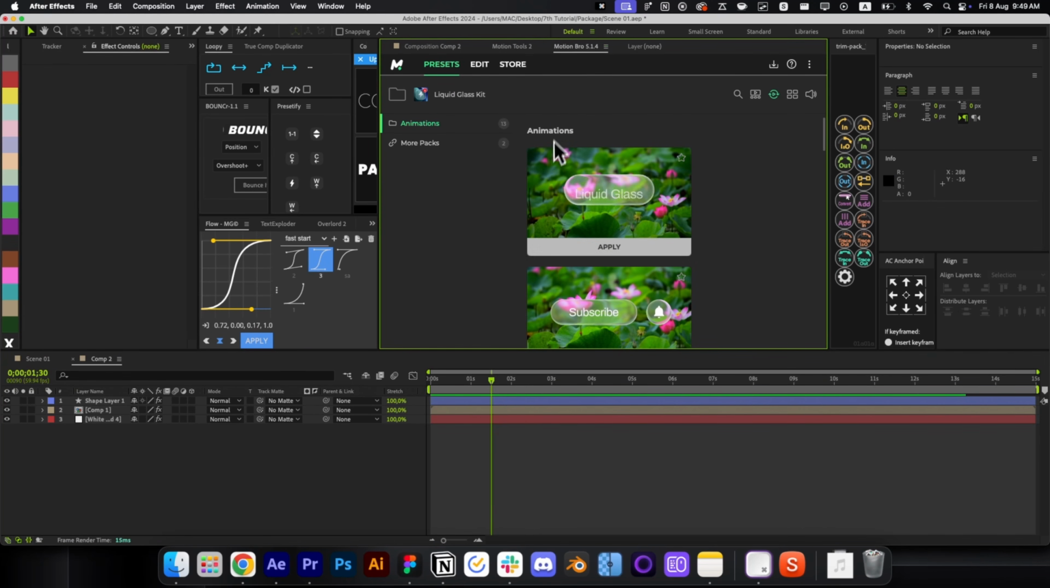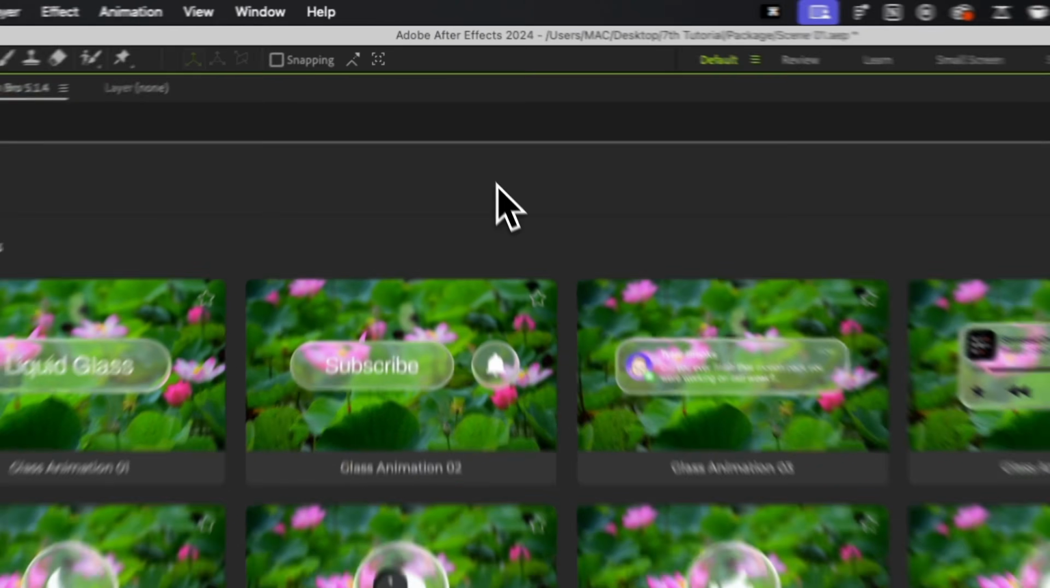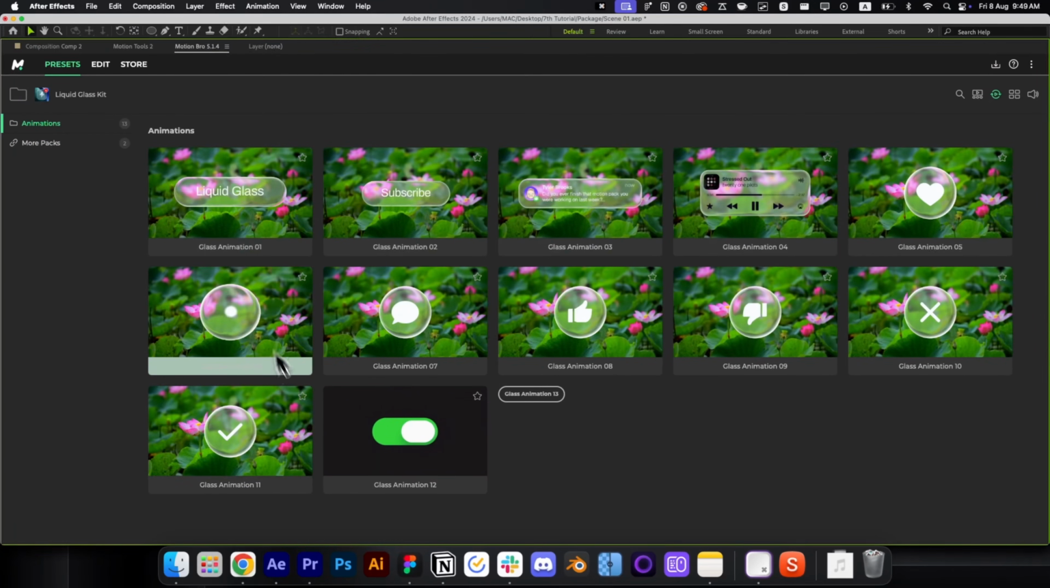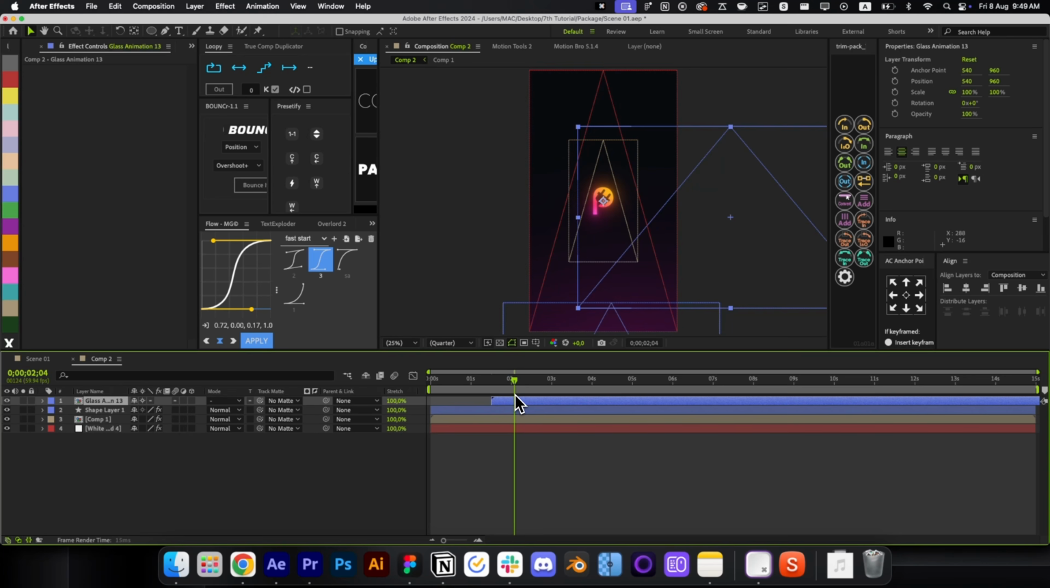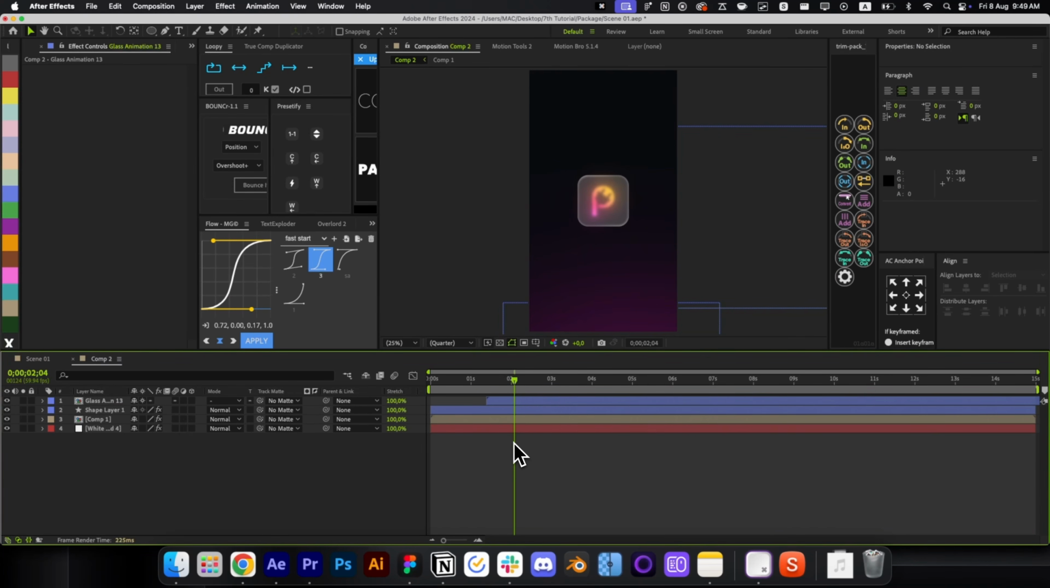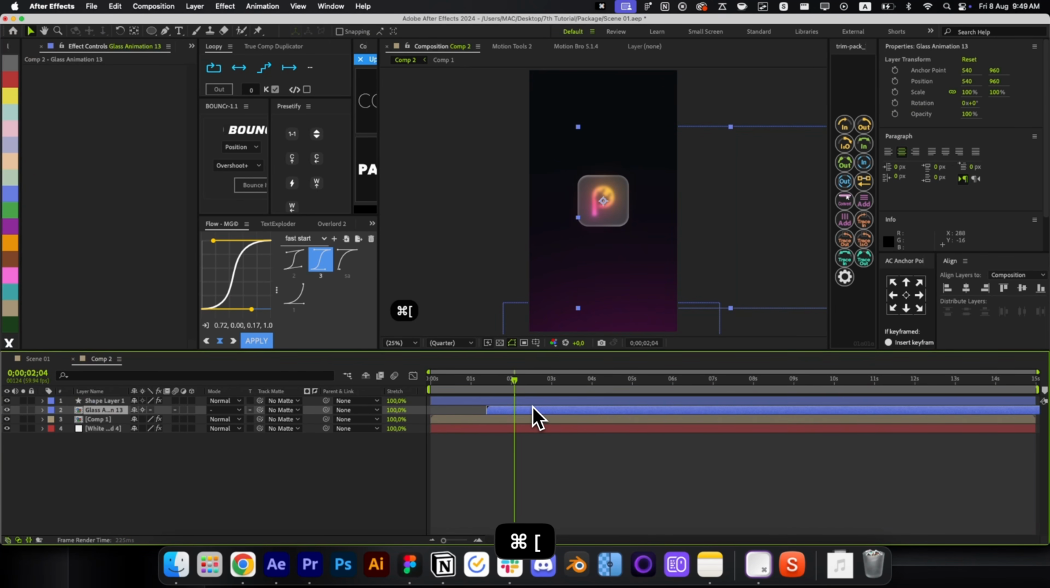Here we come to the glass part. So to add it, I'm gonna use Motion Pro plugin and the Liquid Glass Kit by Bento Motion. You can download it for free from the link in the description below. Select this glass animation 15. So it will be auto added to the comp.